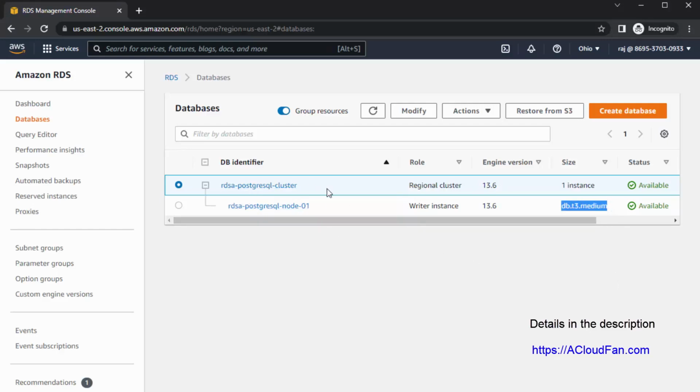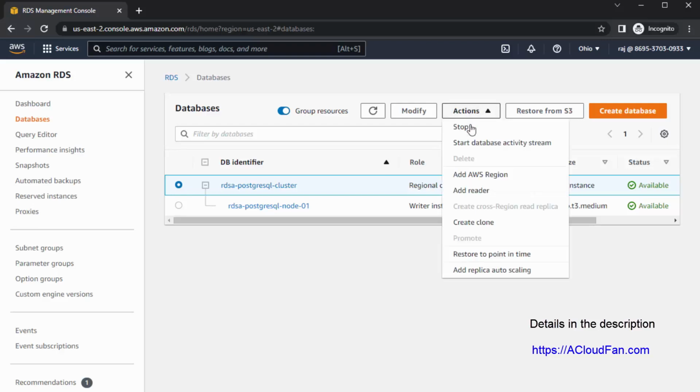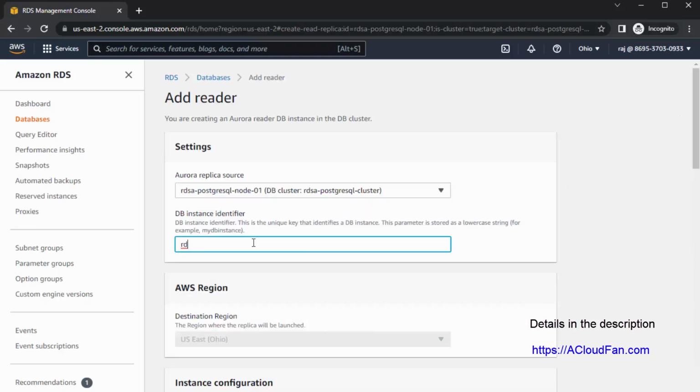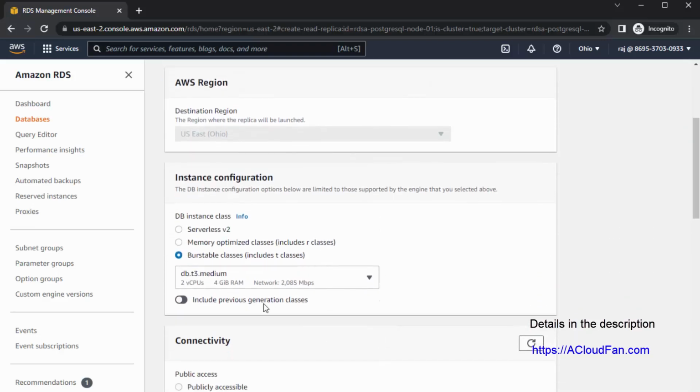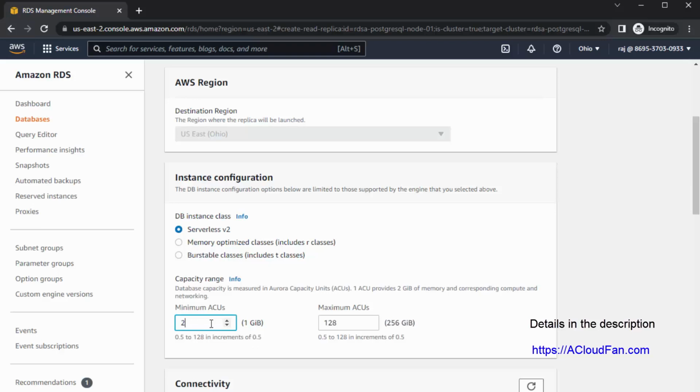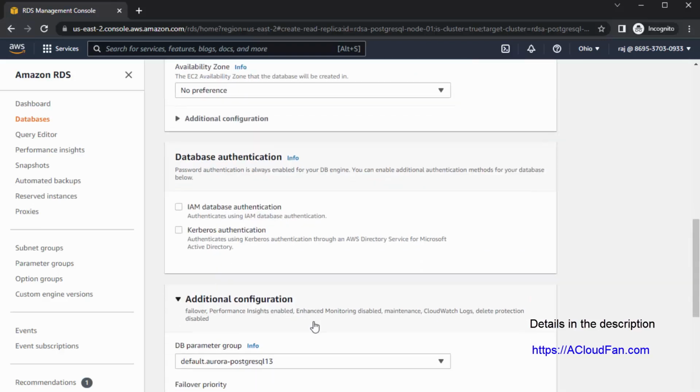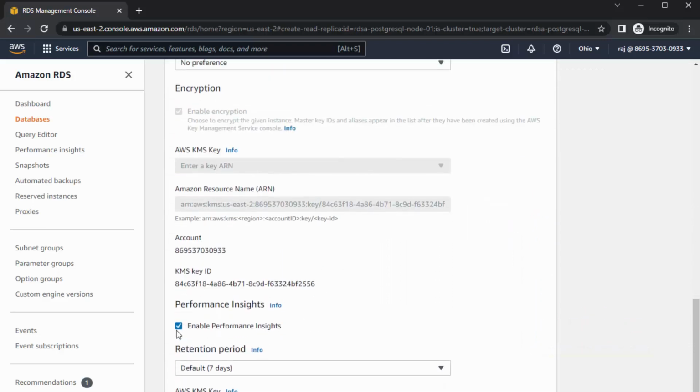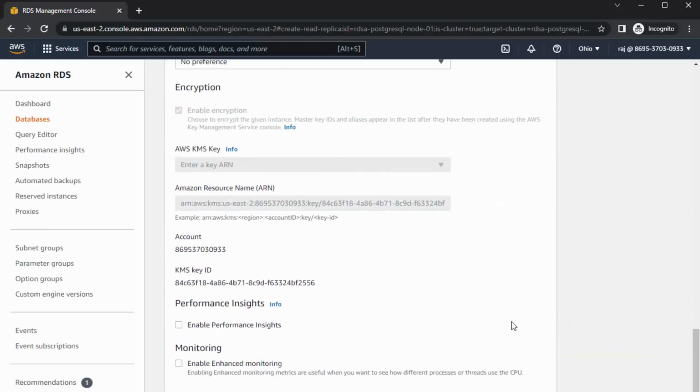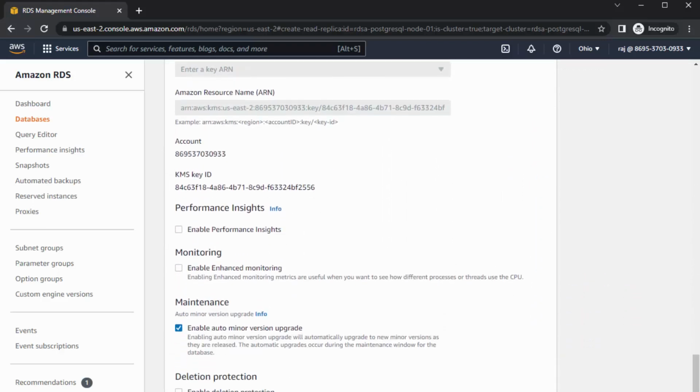To add a reader, select the cluster, Actions, and Add reader. Set the DB instance identifier to RDSA PostgreSQL serverless-1. Scroll down to instance configuration, select serverless V2. Set the capacity range between 2 and 8 ACU. Under the additional configuration, uncheck enable Performance Insights and click on Add reader.